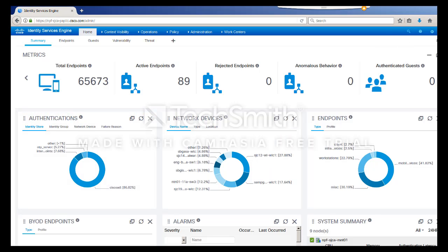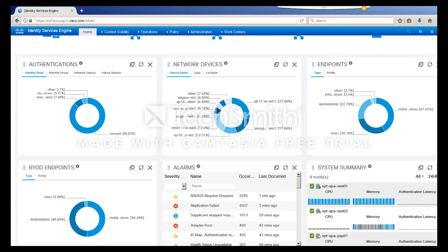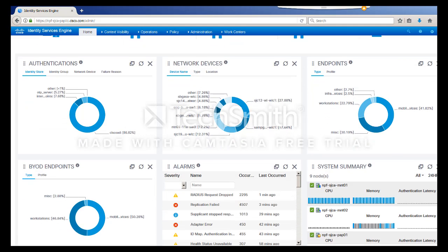Let me show you how you can access information from this particular screen. Let's say you want to access information about the endpoints in the network. So we have the endpoints dashlet here. You hover around these sections and it gives you the number of mobile devices which is there in the network, the miscellaneous devices, the number of workstations in the network.